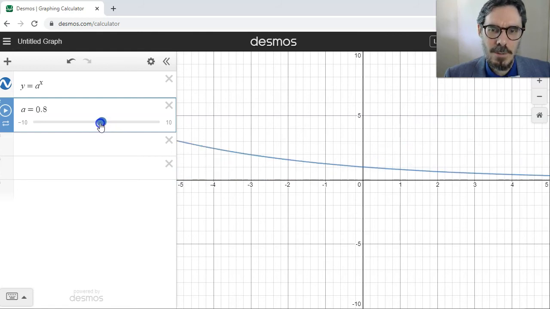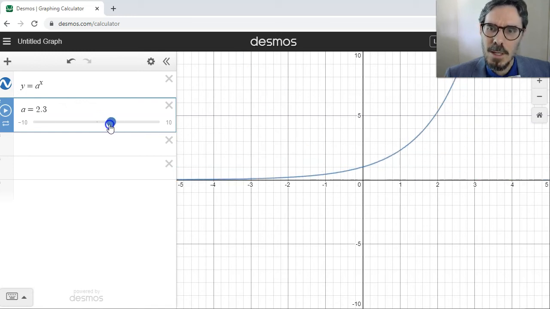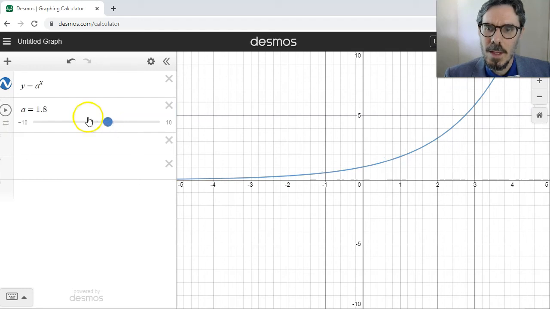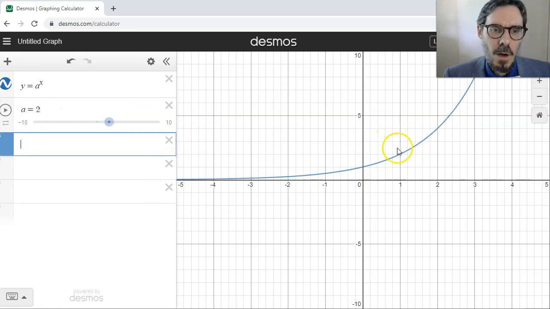Now, when I go less than 1, funny things happen. We'll talk about that later. If A is 2, 3, whatever, then this intercept is always still 1. But there's something else we can say. I can make one other point on this graph. I can tell you what y is when x is 1.